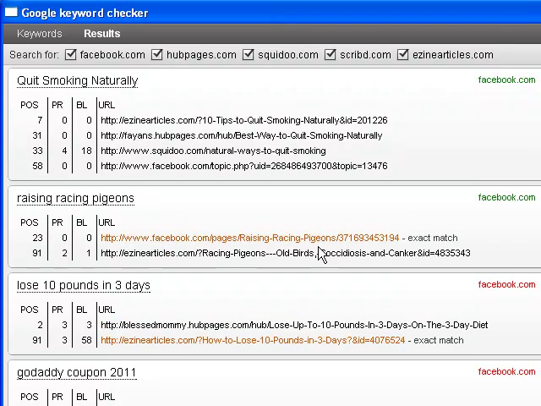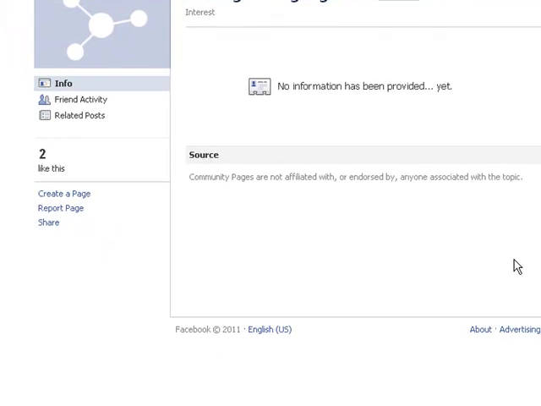Raising Racing Pigeons. Now look at this here, there's an exact match. So someone is possibly optimizing their website for Raising Racing Pigeons. Raising Racing Pigeons in position number 23. So, this is like third page, but no backlinks. Let's have a look at this here. There is our Raising, fantastic, look at this here.